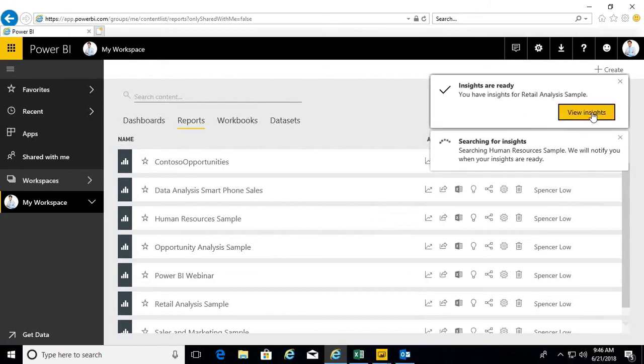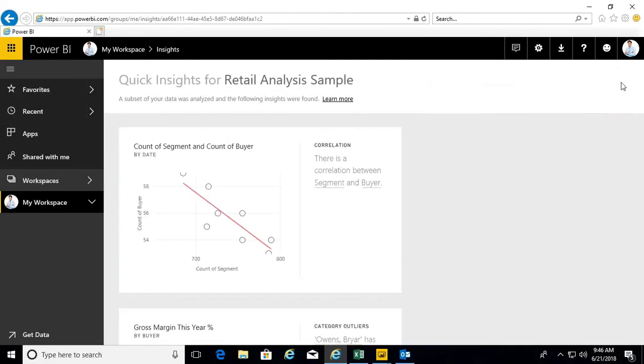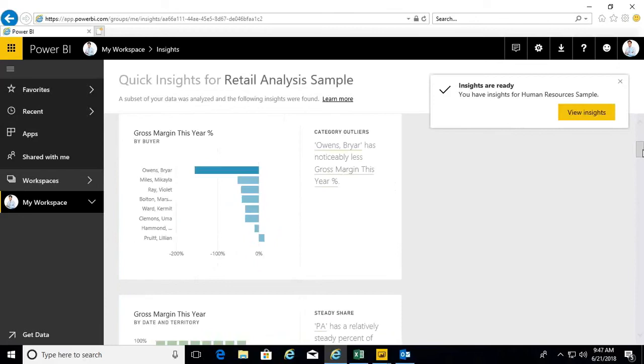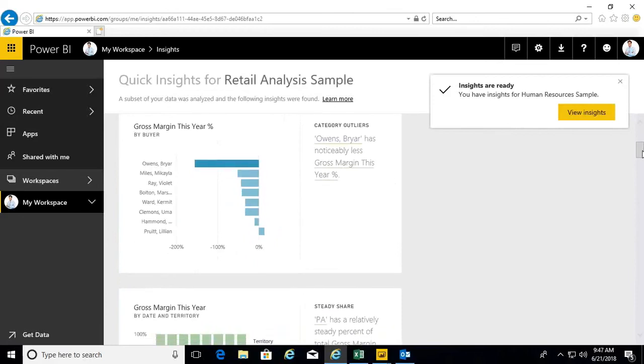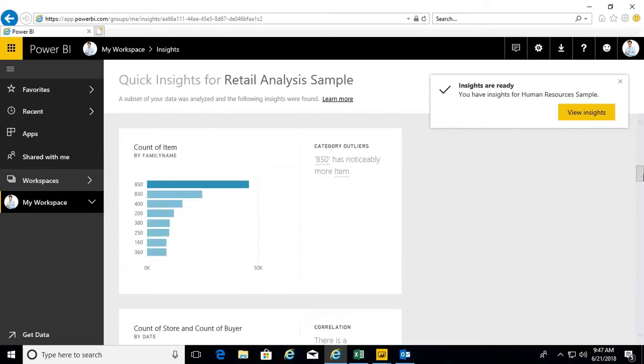But I can view those insights when I'm finished, and they're just different visualizations. There's a correlation between the segment and the buyer, so yeah, whatever. Right. These are different visualizations that I may find quite interesting.